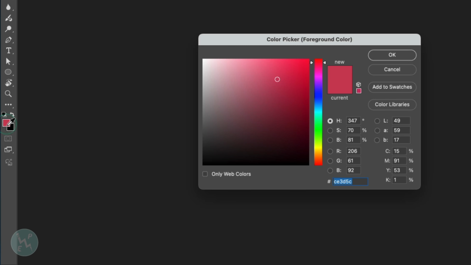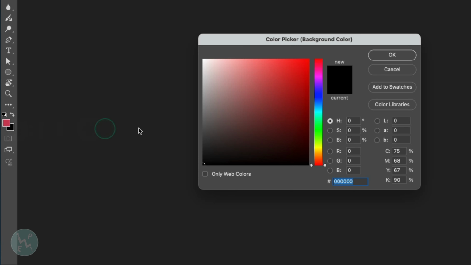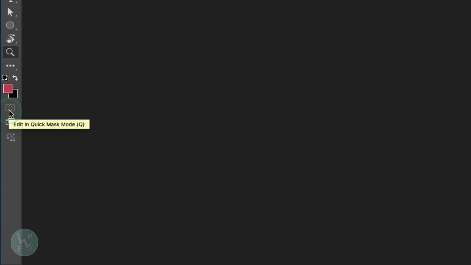And if you click on any one of these, you can bring up your color picker. I think click on the back there. Yeah, you got the black. Right, and these are masking tools. So edit in quick mask mode. I don't really do that often. Change screen mode. This won't work.